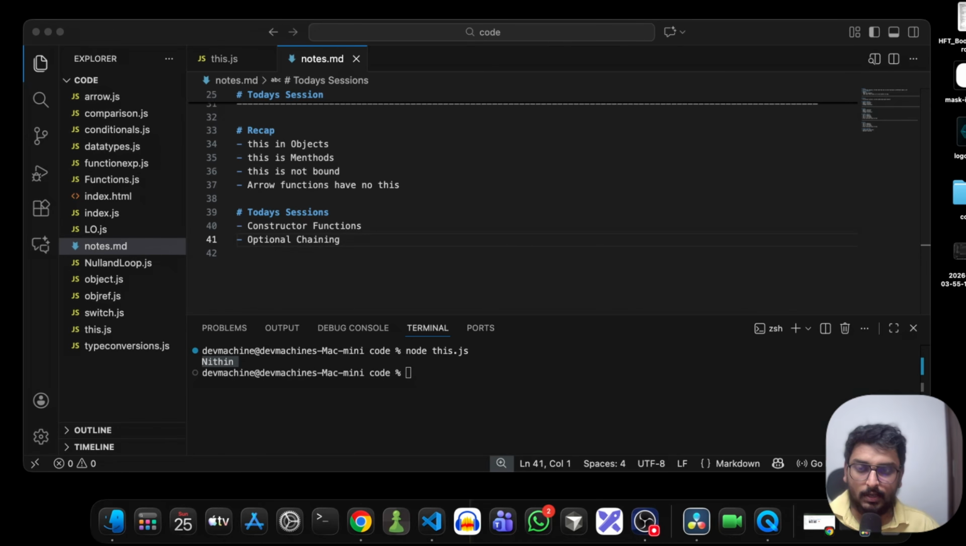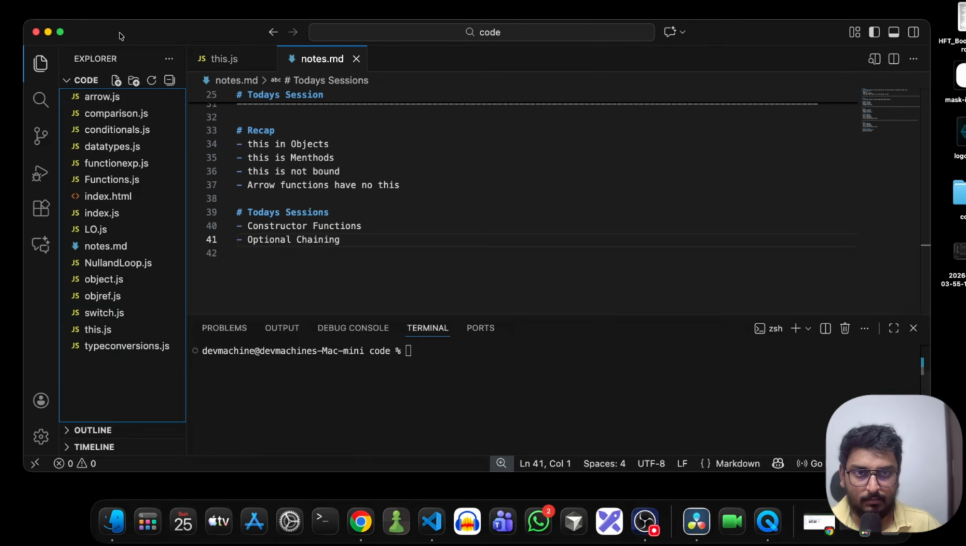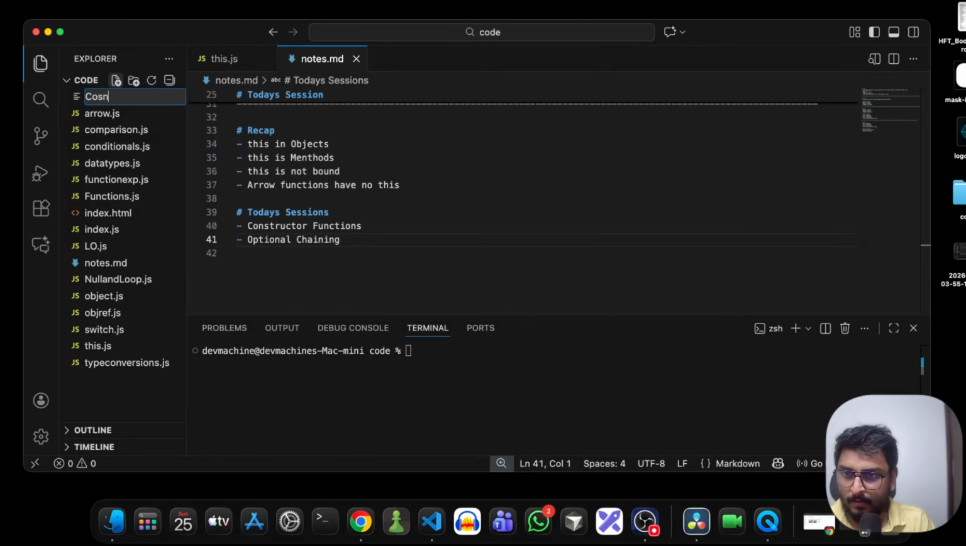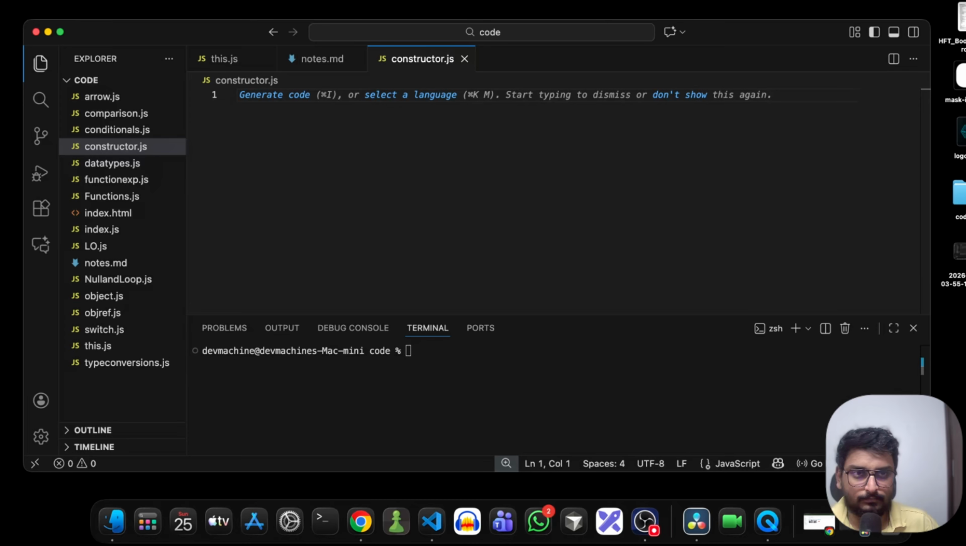So this is how we focus and understand the intermediate concepts. From this session onwards, we are into the intermediate concepts of JavaScript. So let's go ahead without any delay. Let me create a file known as constructor. Let me keep it very simple: constructor.js.